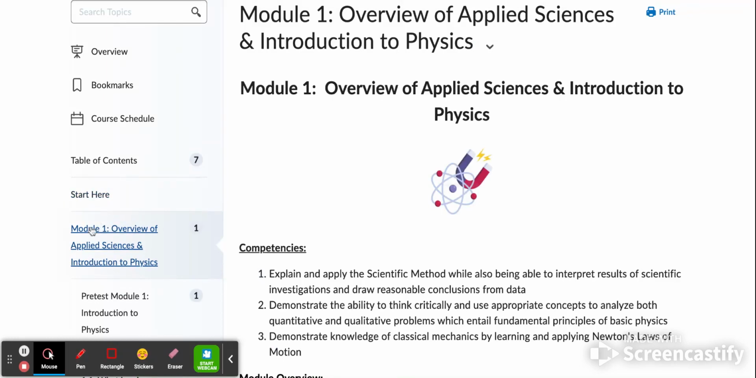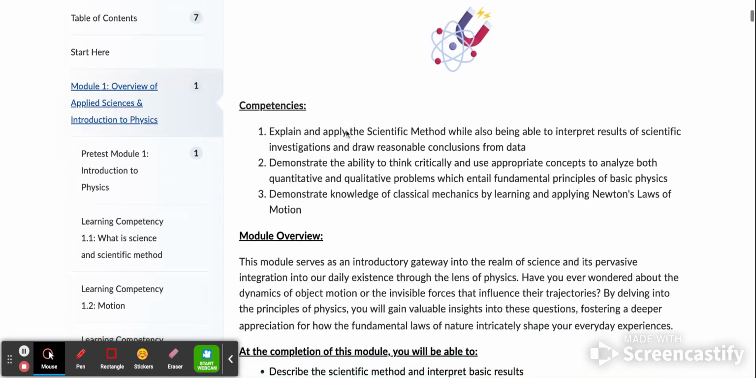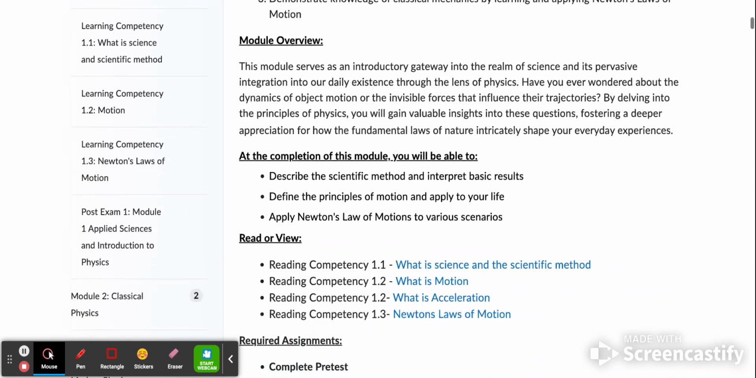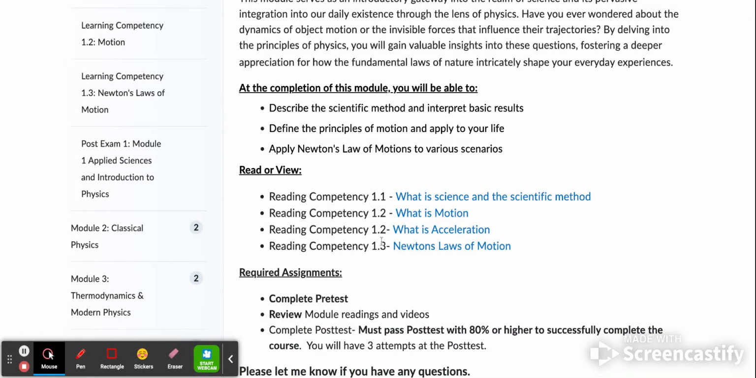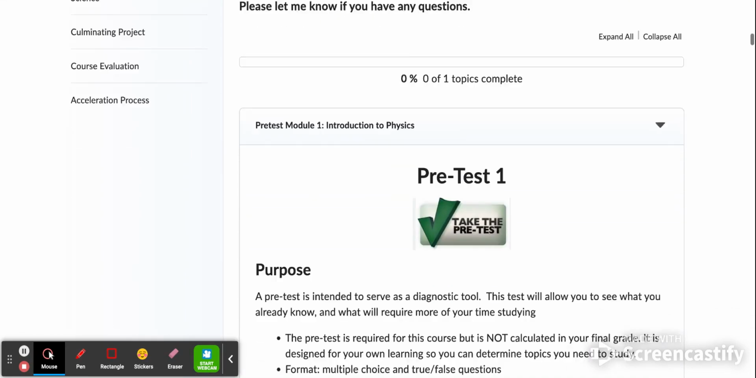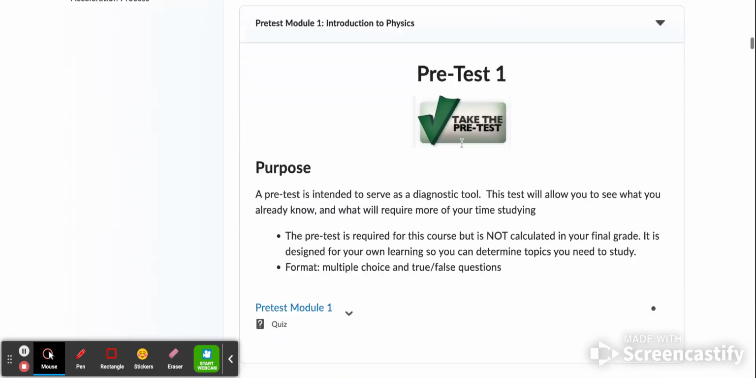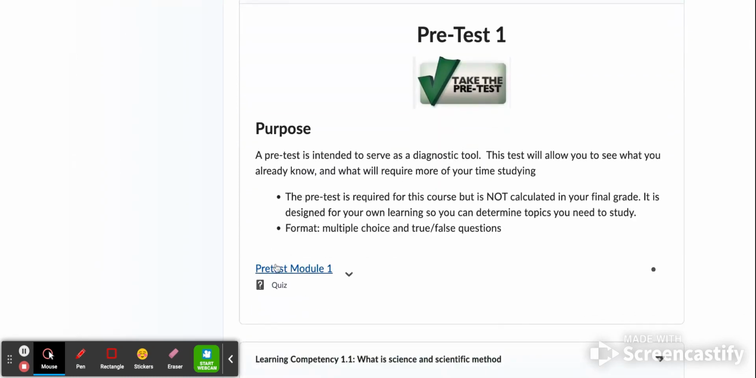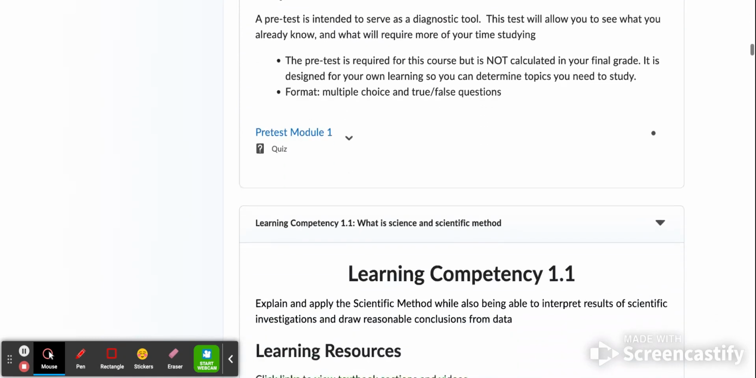If I click here on Module 1, this is going to take you to the first part of the material. You can see here are your competencies, what we hope for you to learn, an overview, and also the chapters you will be reading. And right here, you have your first pretest. Remember, this is not for a grade. You will click here and the pretest will pop up and be available. It's just to let you know where you're at.